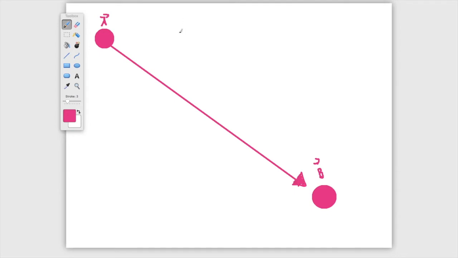To go from point A to point B, what we need to do is subtract B minus A. So we're going to get a new vector, let's say it's C, which is going to be B minus A.